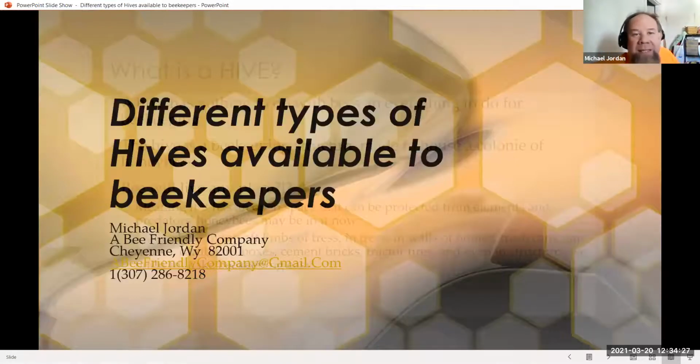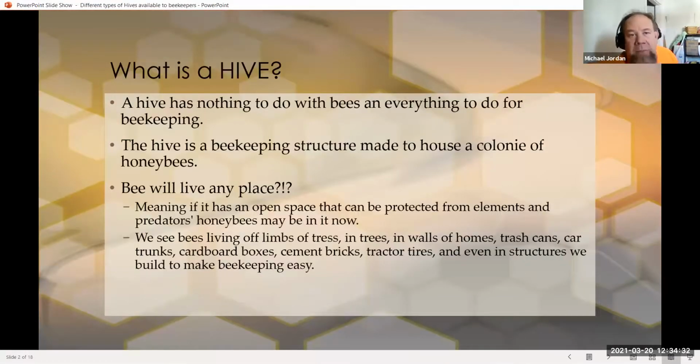What is a hive? A hive has nothing to do with bees and everything to do with beekeeping. Hives are beekeeping structures made to house a colony of honeybees. Bees will live in any place. People don't understand what I'm saying, meaning that if there's an open space that could be protected from the elements and predators, the bees are probably already in it. We see them living off of limbs of trees. We see them on trees, in walls of homes. They'll survive anywhere.